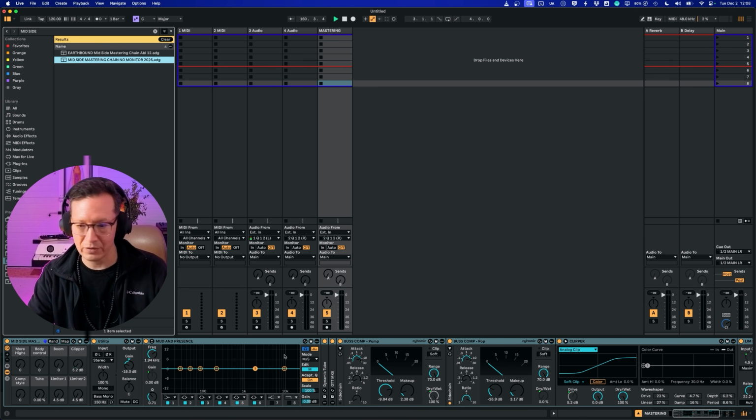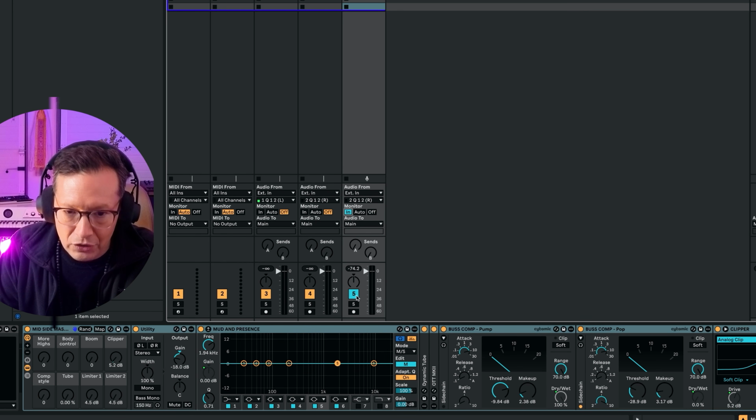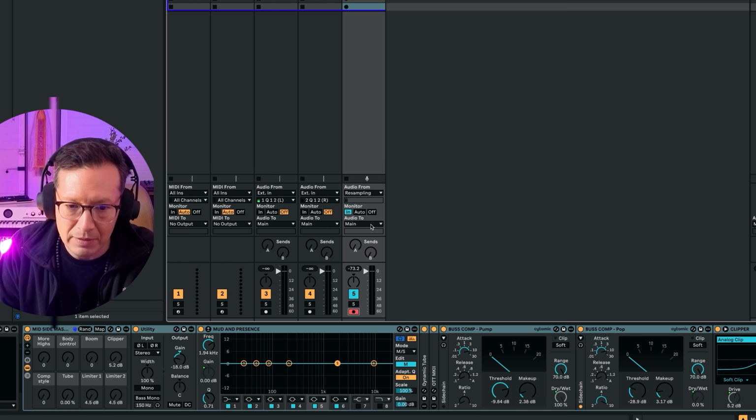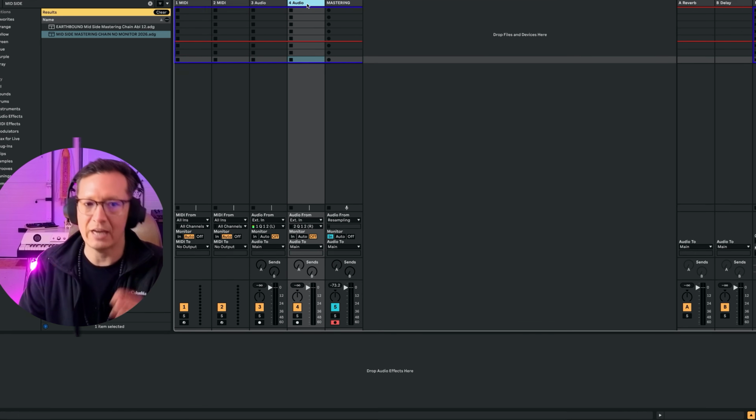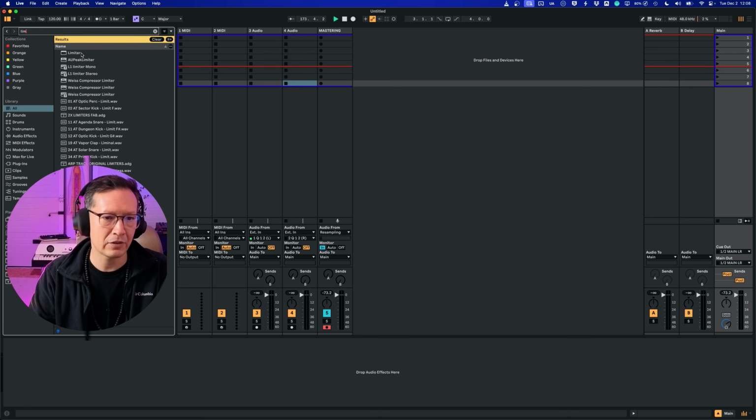This is our mid-side mastering chain. I'm going to show you in just a second how it works. Main thing here, we need to switch monitoring to In, and we're going to enable resampling. And that's going to go to Main. So that now has become our main channel, as it were. And I will also add a limiter to the main output.